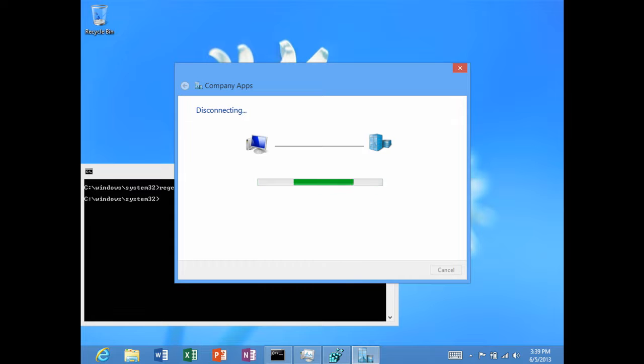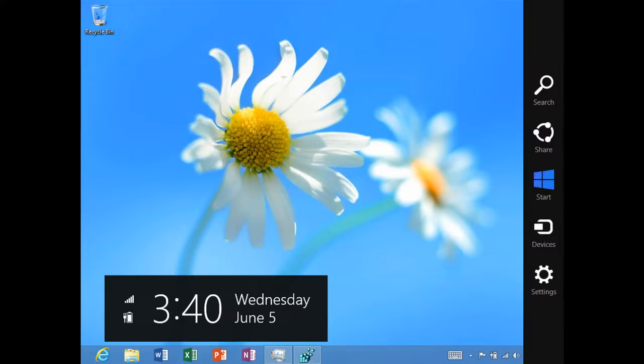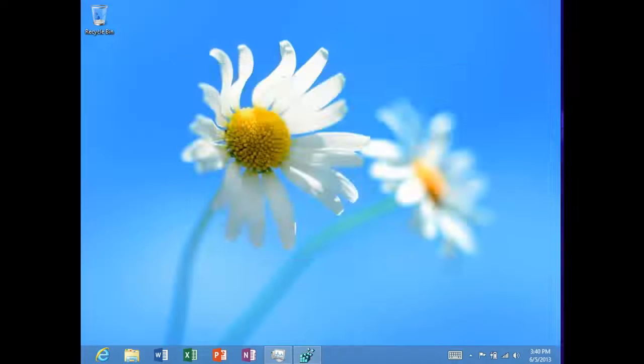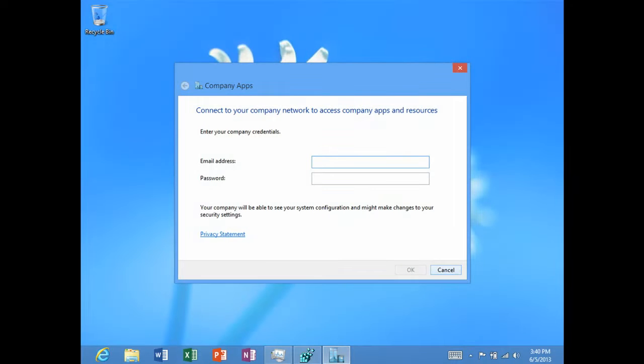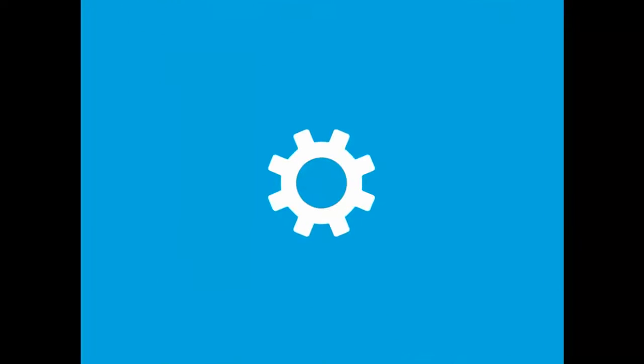you can essentially use the same company apps UI to enroll your device, right? So it's disconnected now. Launch it again. So this is 8RT. In 8RT, you see company apps. In 8.1, in the keynote, we showed a demo where you could access both domain join and enablement of management through the modern settings UI. So that's just under the modern settings UI. You can go to change PC settings. You'll be able to enroll from there.